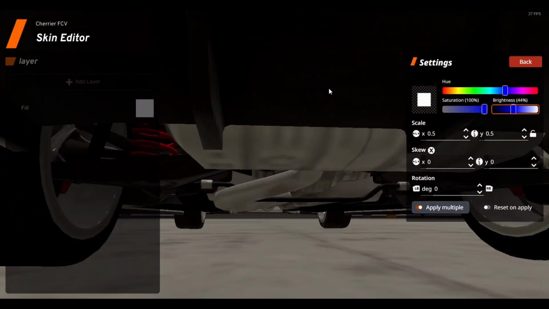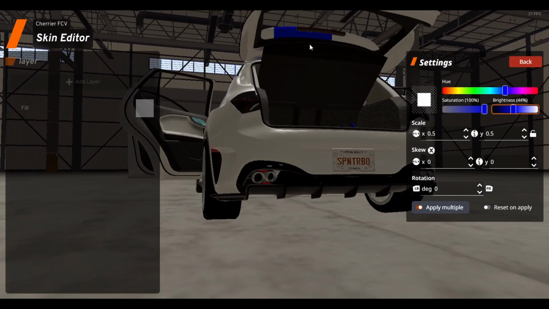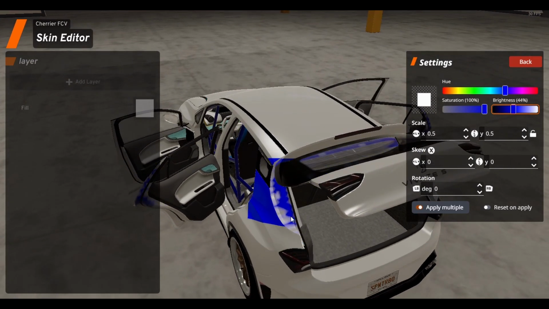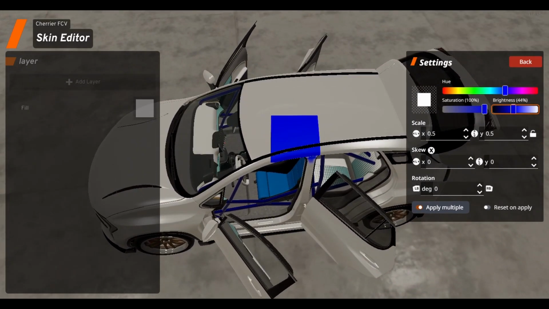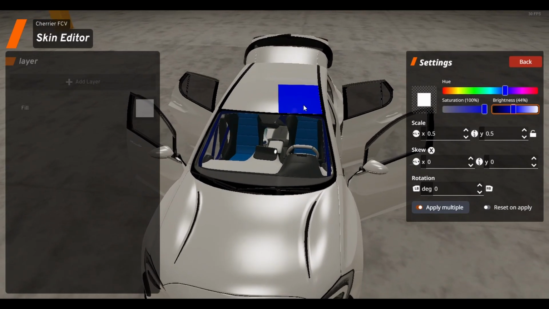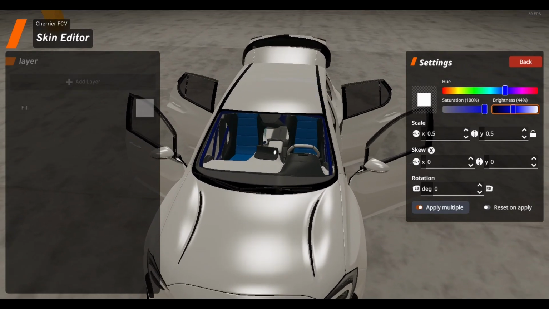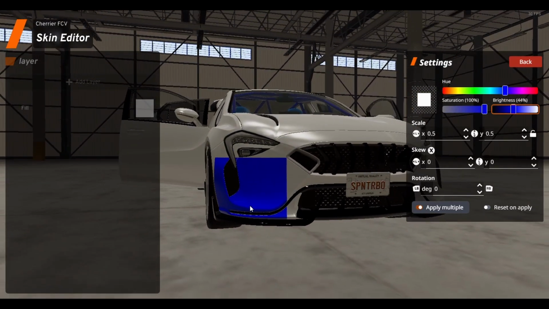There's not really anything else to show. You can't paint the bottom of the spoiler, and the jamb for the back here is a little weird. So yeah, I can't wait to see how they update it and how detailed, I guess, not powerful, but detailed you can get in the future once they add to it.